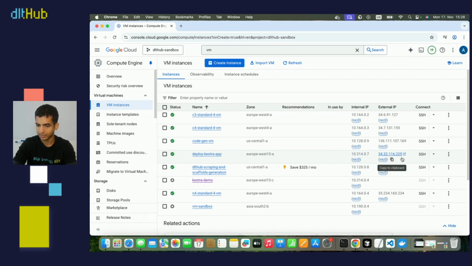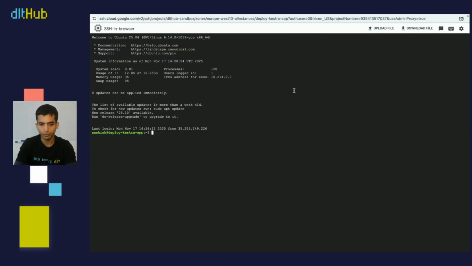We can now access it directly by using SSH. So I'll click on this. And now we have access to the terminal of our instance. So before we go ahead and start our Kestra server, much like how we did with our local deployment, we actually first have to set up Docker. Because if I currently were to check our Docker, you'll see that the command's not found. So let's first install our Docker and Docker Compose before we actually get started.